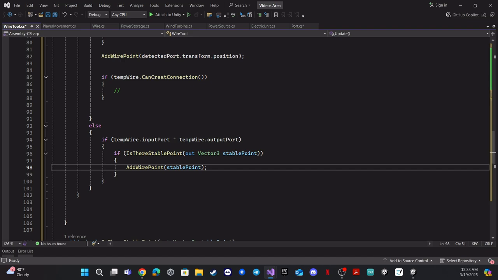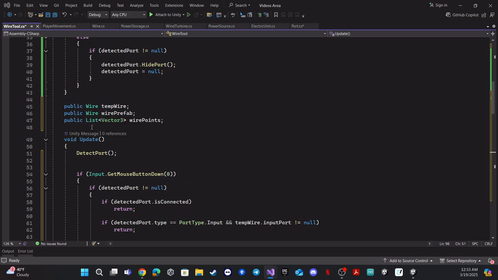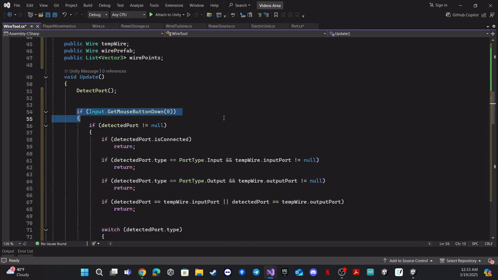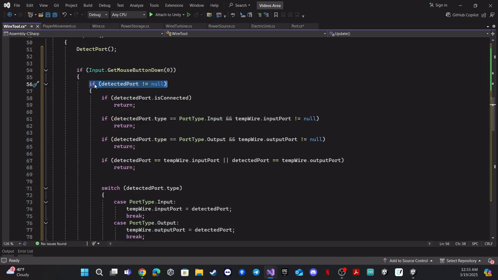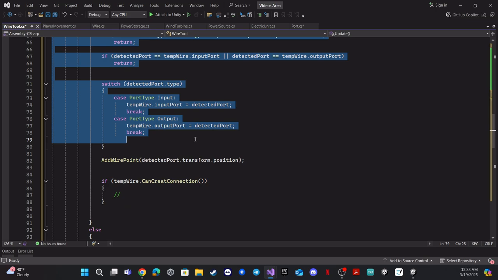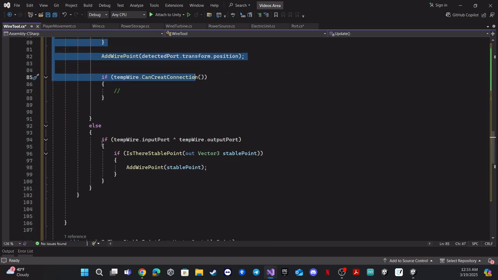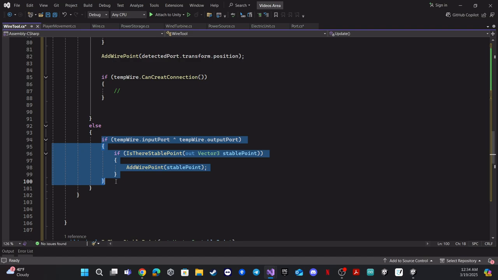Very good. We have one more thing. As I said before, we always need to attach the last point in the wire to the mouse position. So we need to make sure we are doing that. Right here, we are clicking the left button of the mouse. After we click, if you are detecting a port, we should connect the port. And if you are not, we will just add a point on a stable surface.